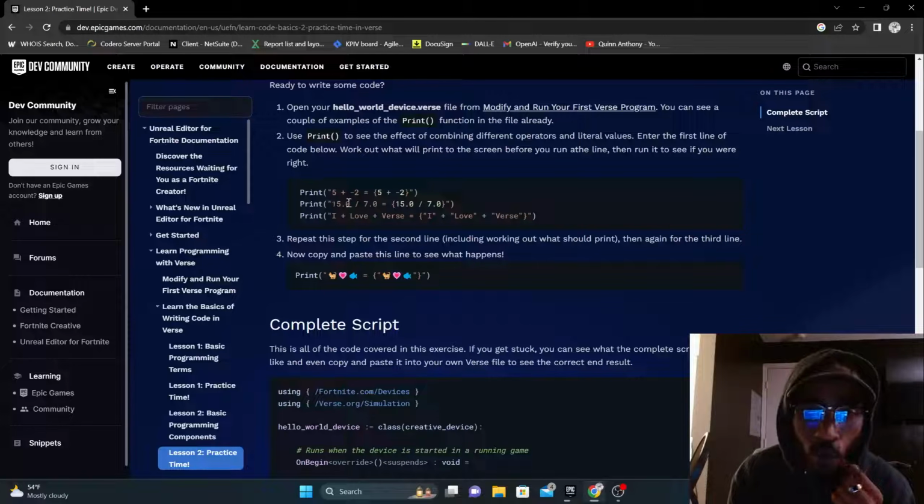This one, what do you think is going to print first in this one? I'll give you 2 seconds. All right, obviously it's going to print what's in the curly brackets first. So 15 divided by 7. Now let's talk about this. This 15, this is a float. This 7, this is a float. This 2, this is an integer. 5 is an integer. I just want to make sure you guys are with me.